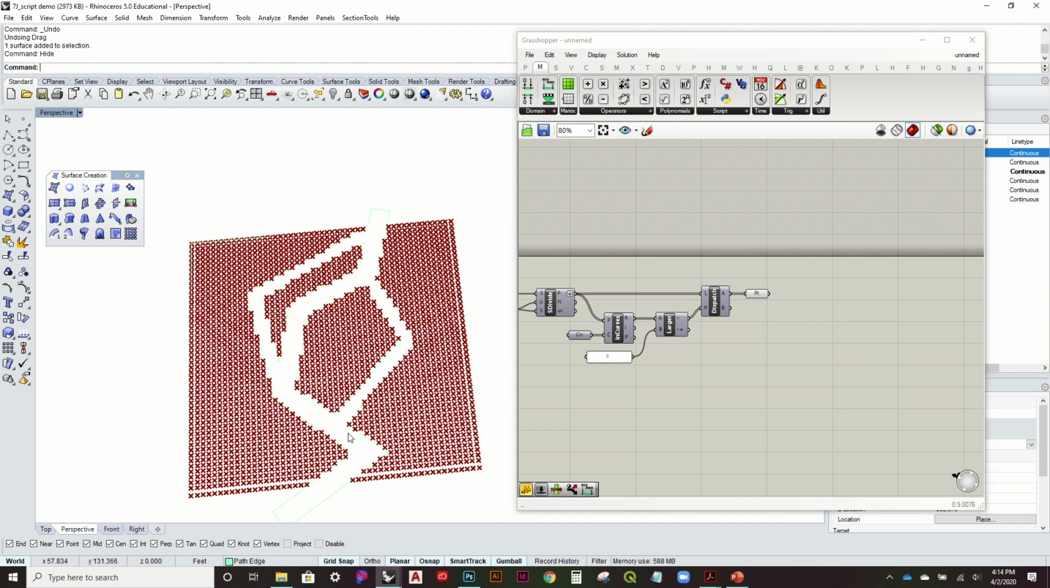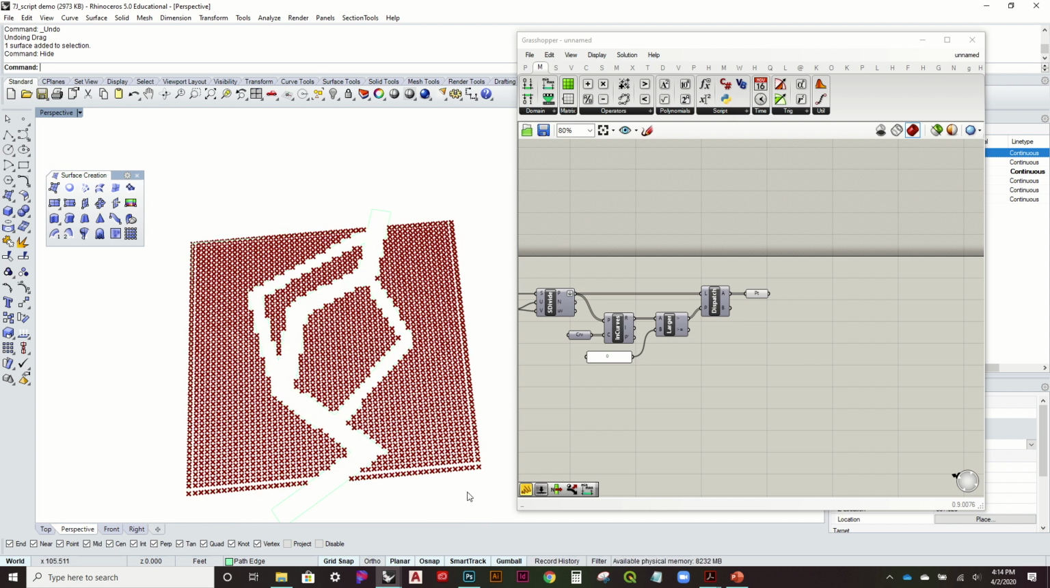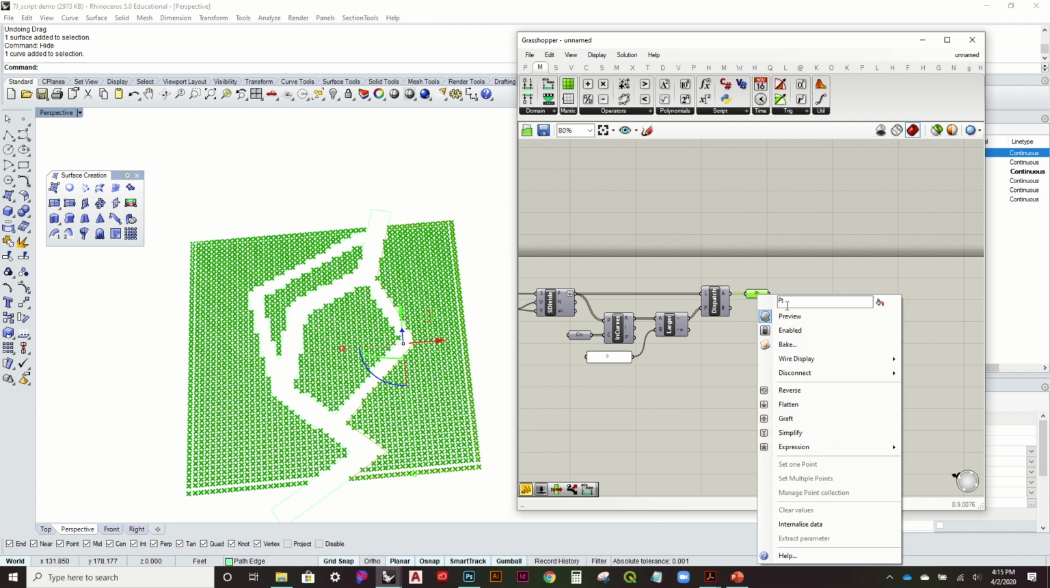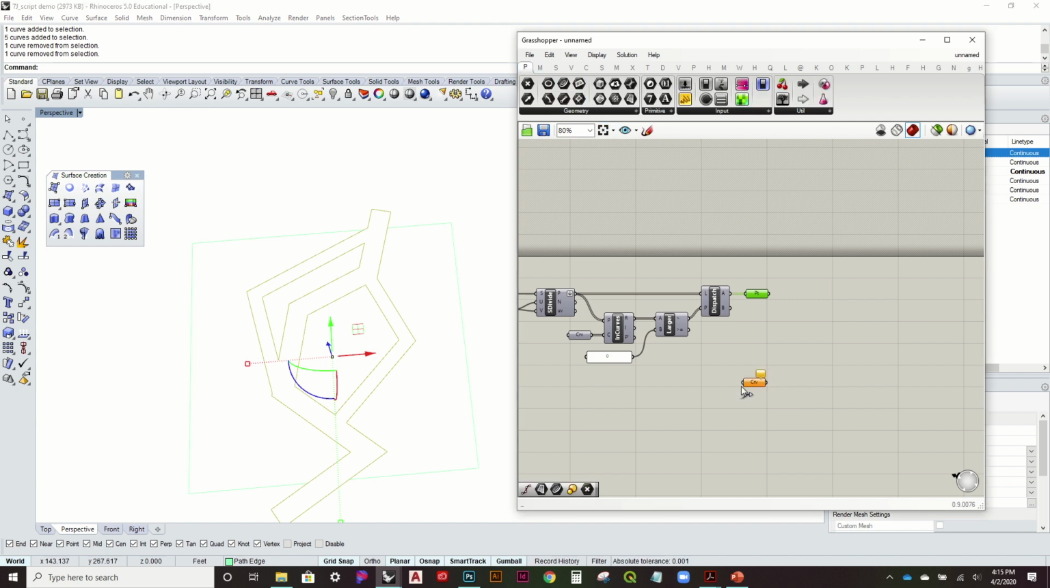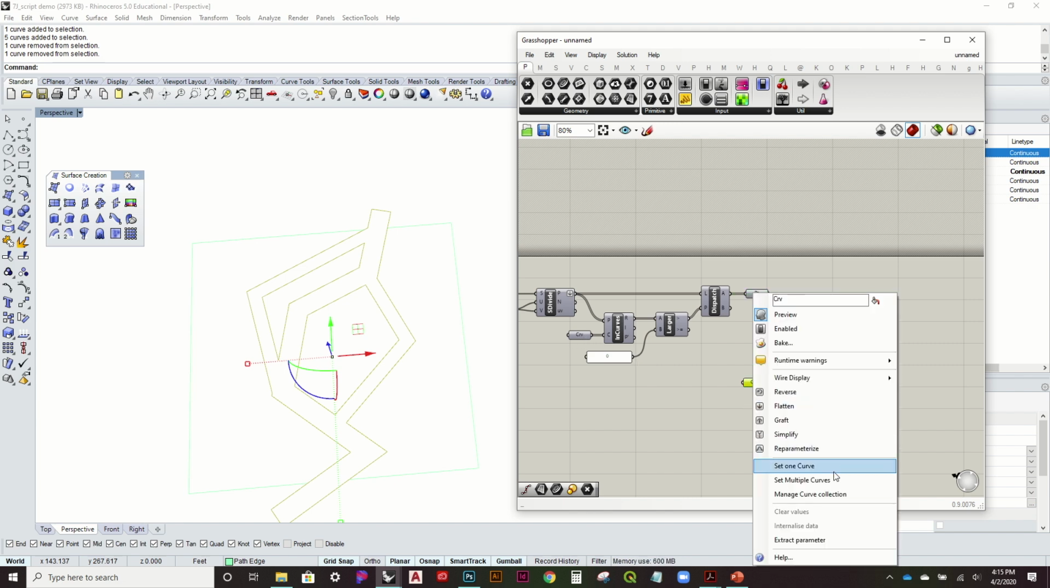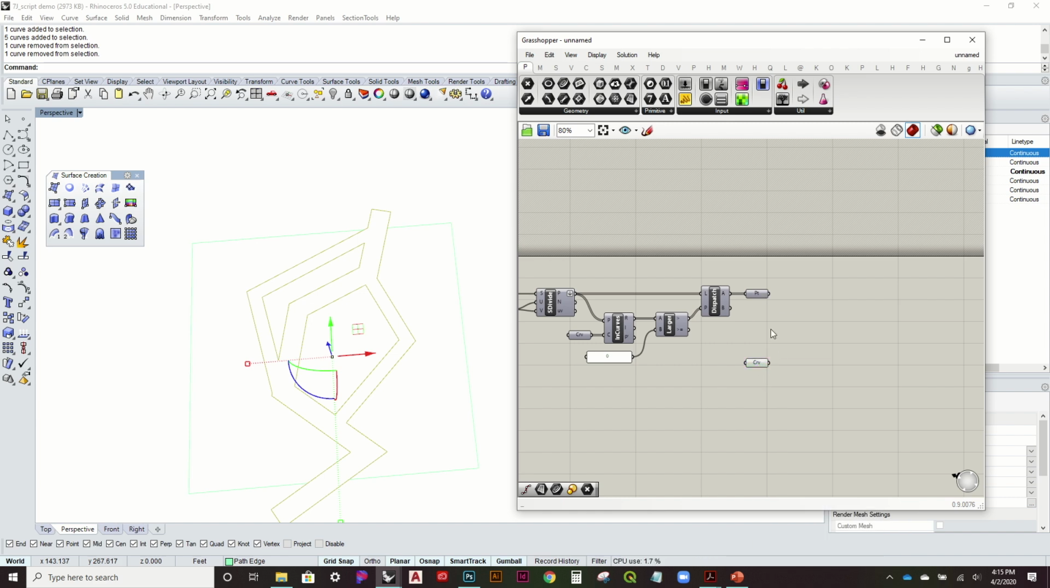So I'm going to hide this. I'm going to turn off the point so you can see a little bit better what I'm doing. So I don't really want those outer ones, so I'm going to select everything except for these outer parts and reference those curves separately. So again, we've referenced almost all of them, or we referenced them all there, but now we're just referencing all of them except those other two. So set multiple curves.